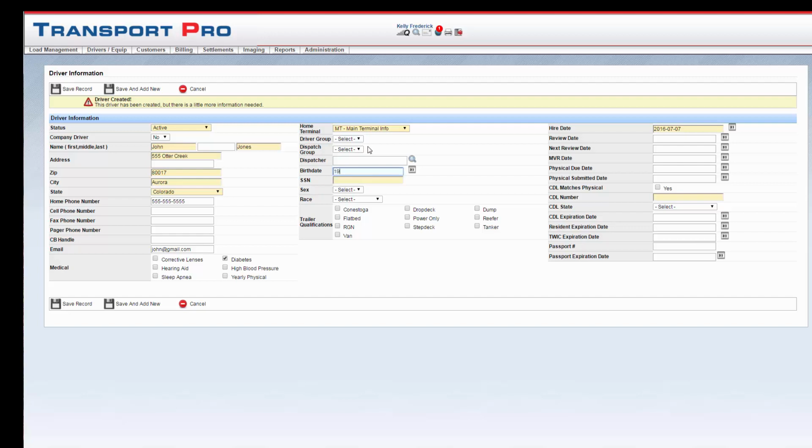Now, I'm going to select the trailer qualifications for this driver. Oftentimes, drivers are only qualified to move certain types of trailers. By marking the correct trailers here, it prevents the driver from being dispatched on a load where the trailer type doesn't match.